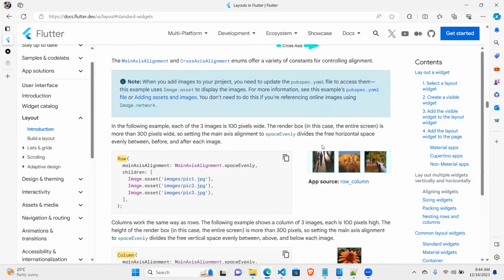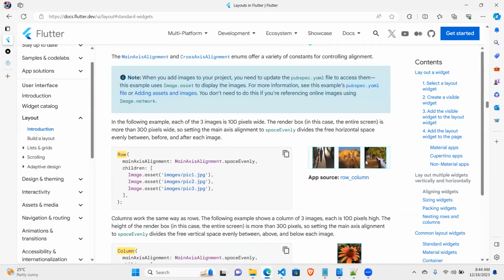Now here's an example. In this example, we are taking images here. So you notice this one here. This is a row, by the way. Main axis alignment, space evenly. What does that mean? Take the spaces evenly. Okay.